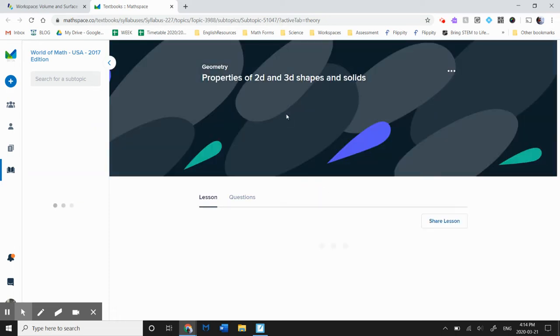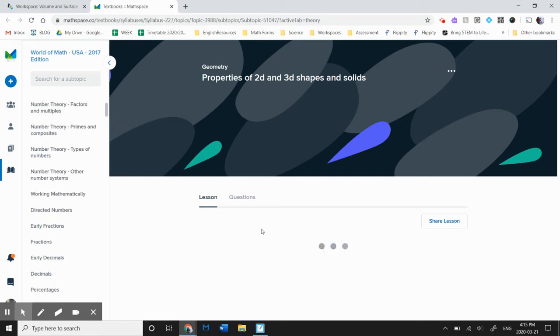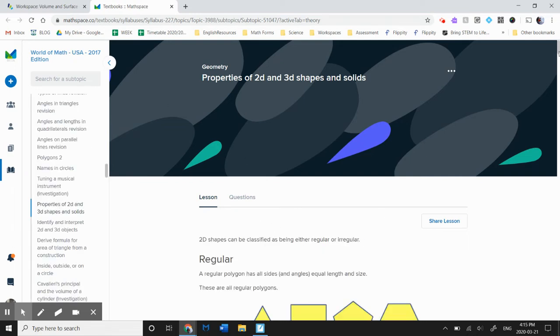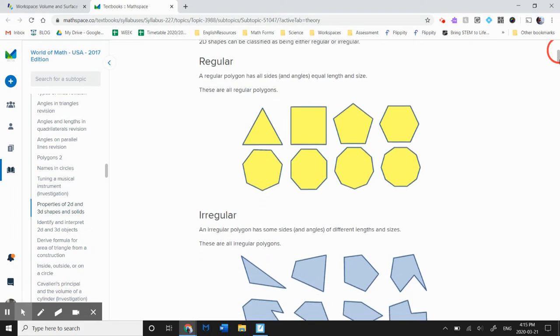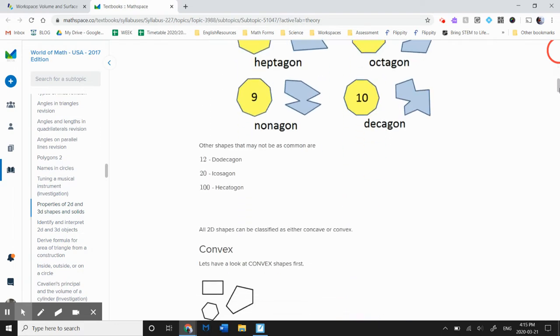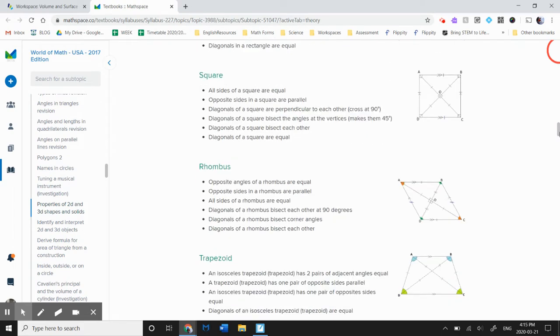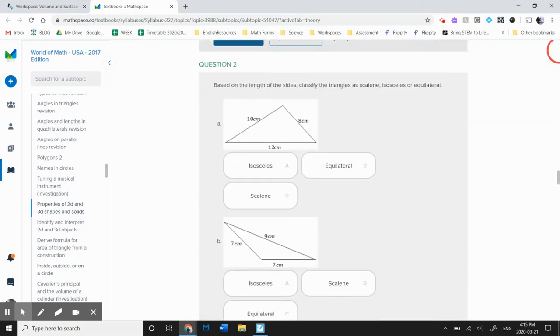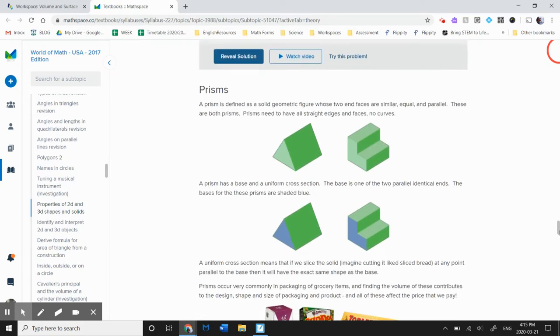And these online textbooks have lessons and also follow-up questions that you can work through. So for example, this one here goes through 2D shapes, which is a review of what we did before. And then it works into three-dimensional shapes and prisms down here.